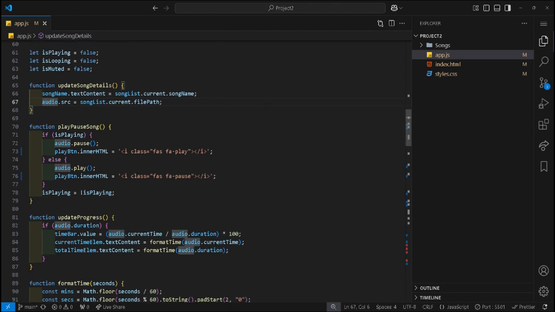And then we have a play pause method, which is going to be executed when our play pause button is clicked. If is playing, then audio.pause. Otherwise, if it is not playing, then audio.play, and change its icon. If it is playing, then make it not play. If it is not playing, then make it play.